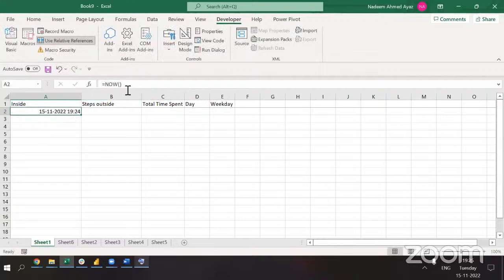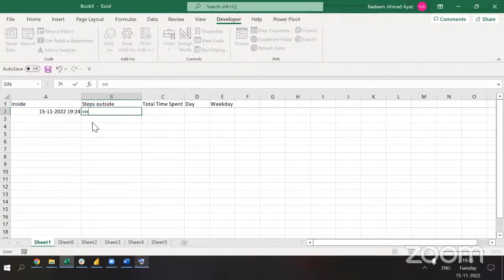So first activity was identifying the cell, which is A2, that is inside time. Next activity was to enter the current time. But now I need to ensure that this does not change after some time. Now you can observe that it is 1925. Keep an eye. I will enter the outside time in the cell B2 is equal to now. Just keep an eye on A2. That time will also change. Okay. I'm completing the formula by using control enter.